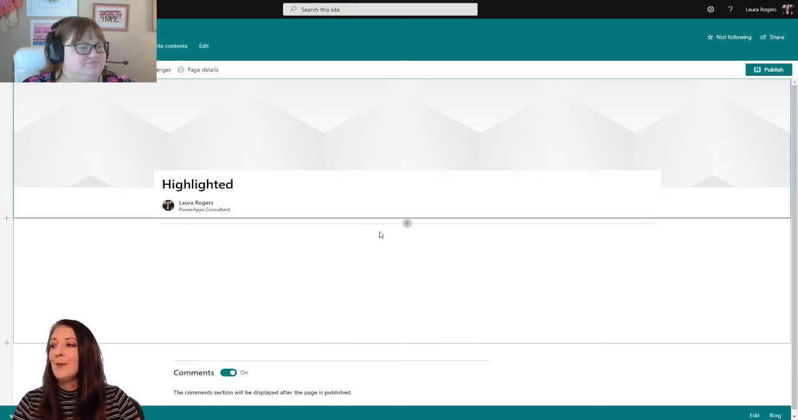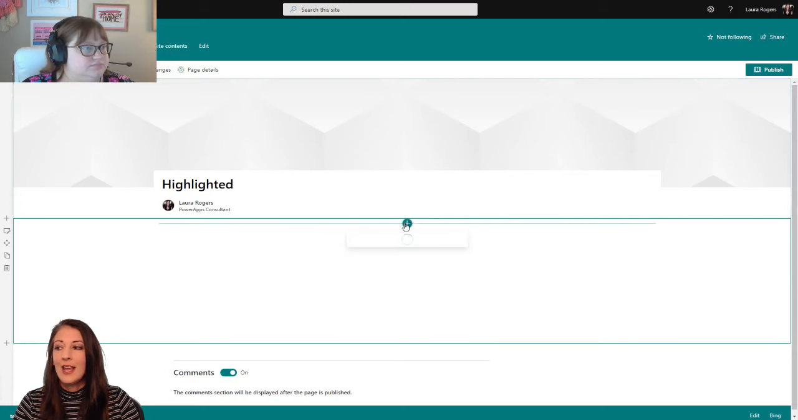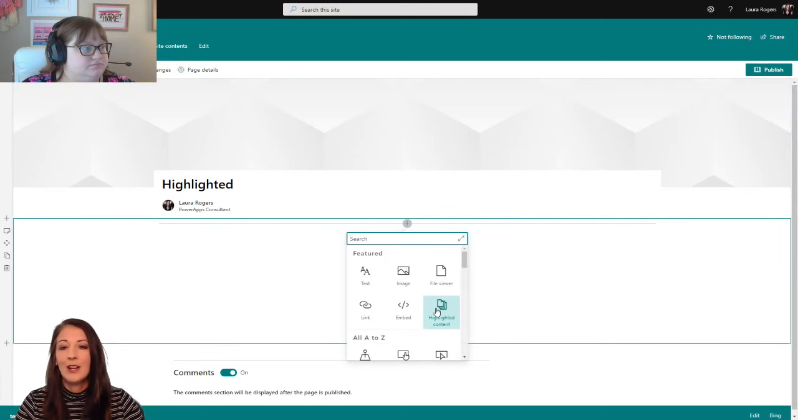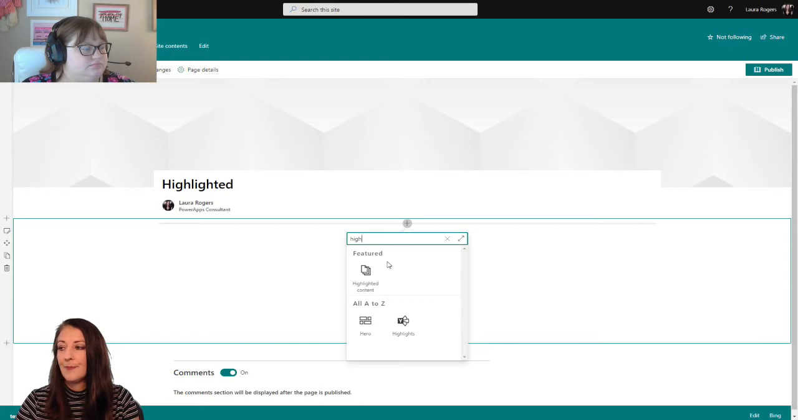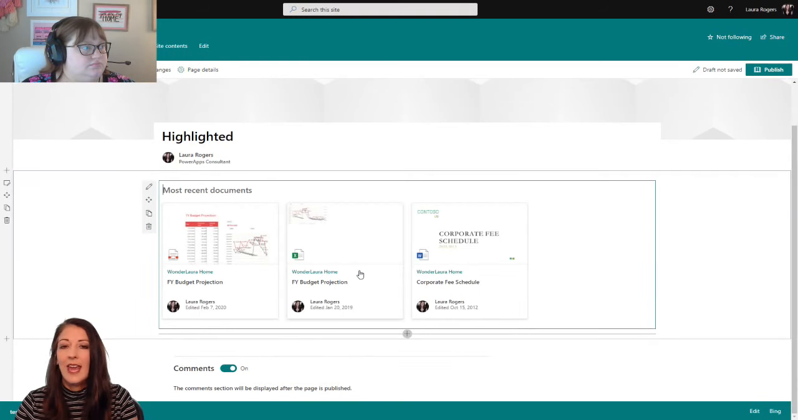Okay, so I'm going to start by adding a highlighted content web part, and that is going to be right here. It's one of the first 6 things you can add, or you can search like that. And the first thing that the highlighted content web part does is it puts just some recent documents here. It's just kind of guessing at what you might want.